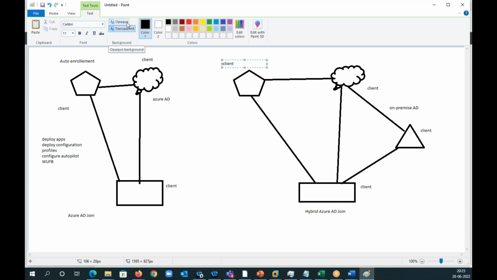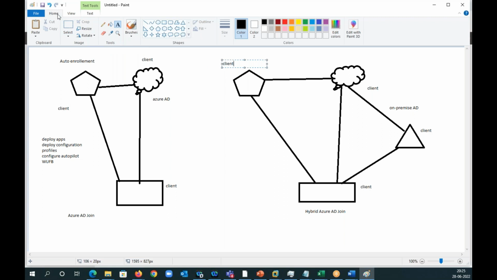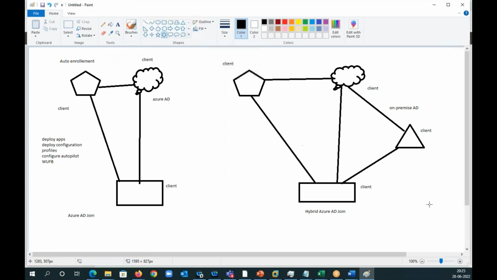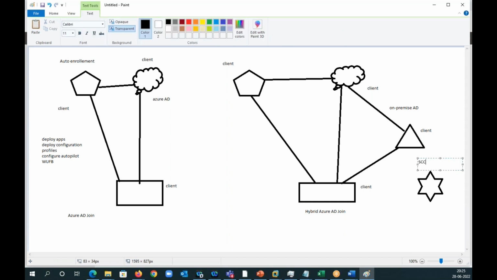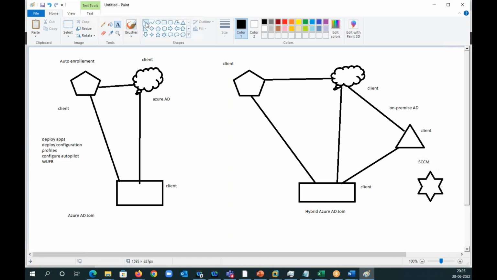Now, if you have SCCM, all of you are SCCM guys, right? If you have SCCM, where will the SCCM be? Your SCCM will be here, right? Your SCCM will be in line of sight to your Azure Active Directory. And what will happen? This whole scenario that you have here.